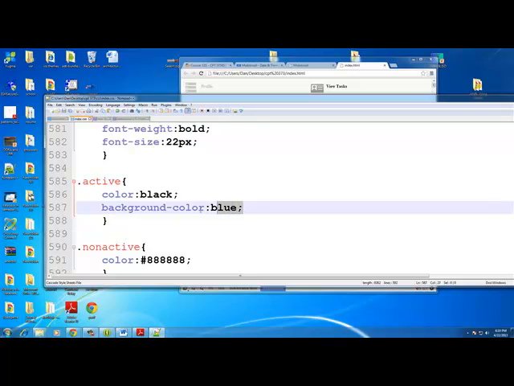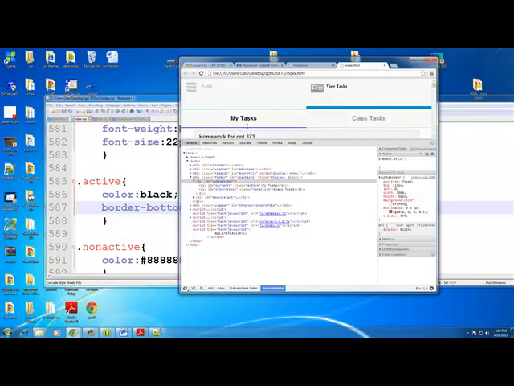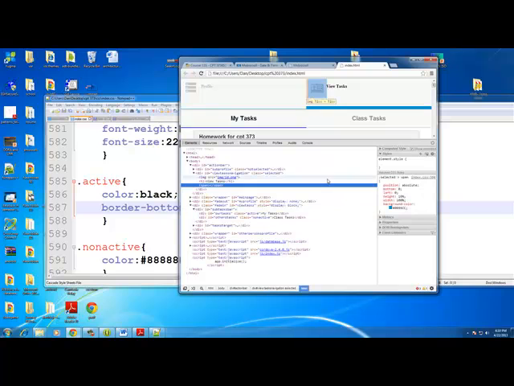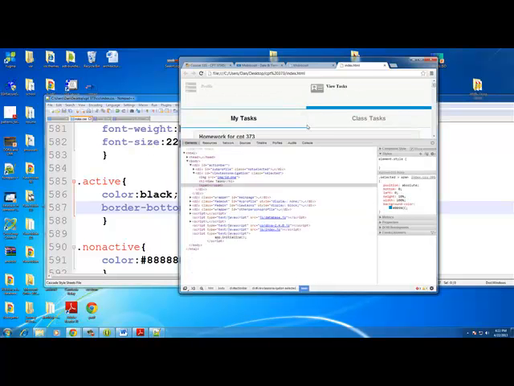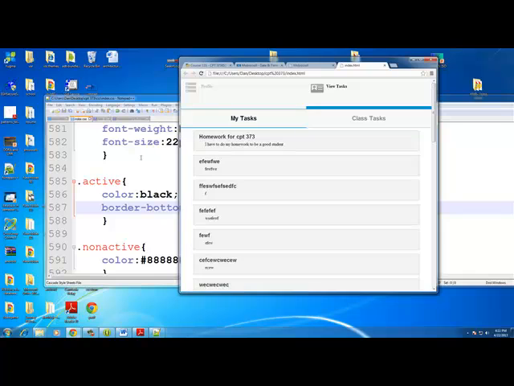So say you want border bottom 2 pixels solid blue for active, and this will not have any border at all. So let's actually just steal this color. What color is this? And it is 2 pixels solid, and we're going to use hexadecimal pound 0099cc. And now if it's selected, it'll have my tasks.